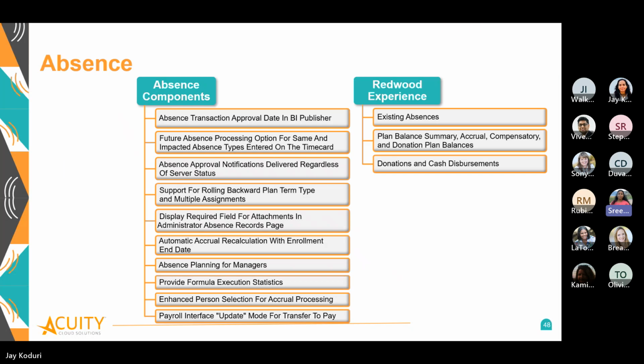Absence has quite a few changes. Yes. So absence transaction approval date. What does that mean? Whenever you are approving an absence, the absence data is transferred to the payroll. And if the approval doesn't happen on time or before the payroll cutoff date, the employee won't be paid.